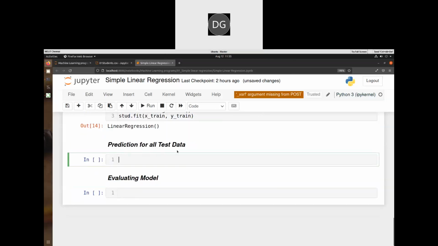Next step is I have to predict for all the test data. Our training has been over. Our machine learning model learned the data. Now we have to test it, in the sense of predicting by giving only the x values alone, and it will return the y values. So for that, I will call this y_predict.